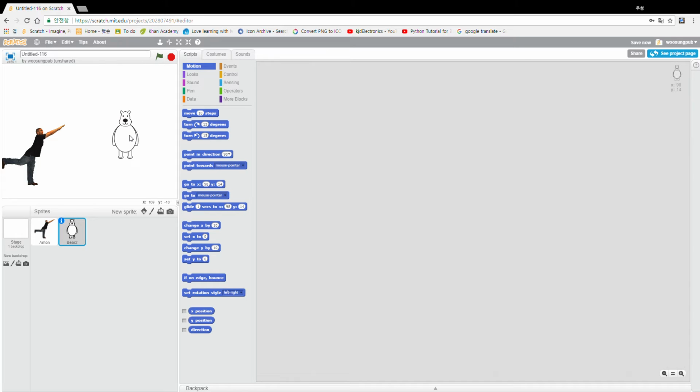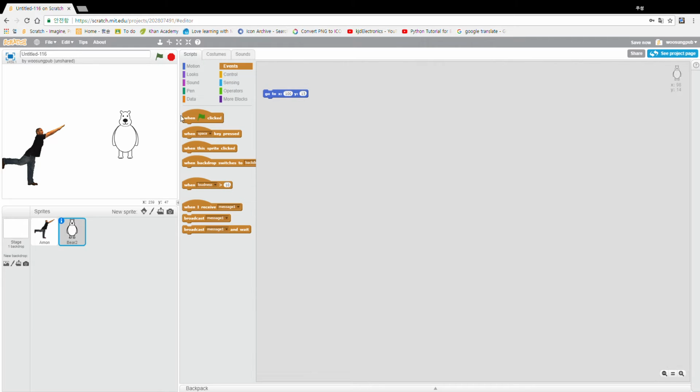So when we start, we want to put the bear here and set it to 115. Yeah, you don't need to do this exactly, but I like to just make it more simple. And we want to go to events and put a 1 green flag click and right click it and press cleanup. So when we start it, the bear will go to this certain place.